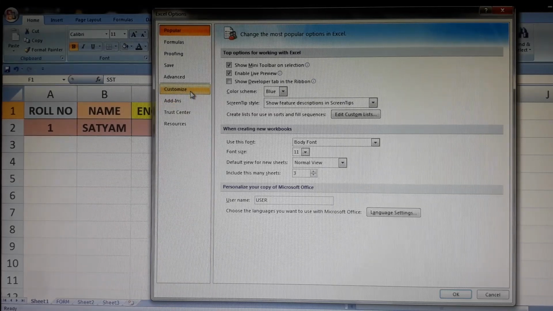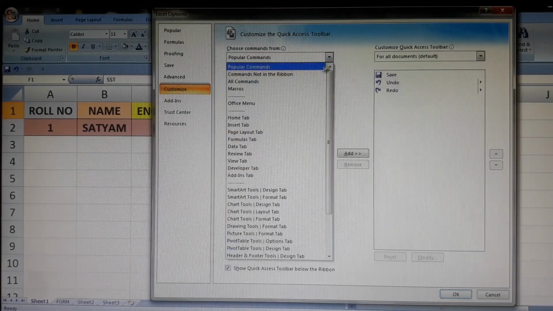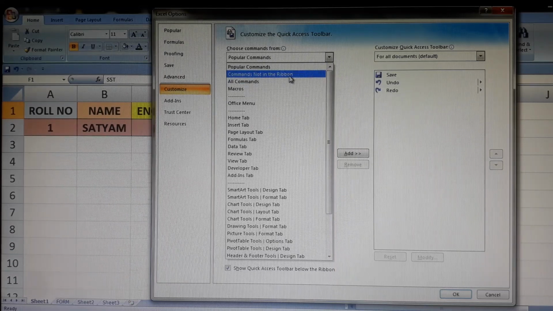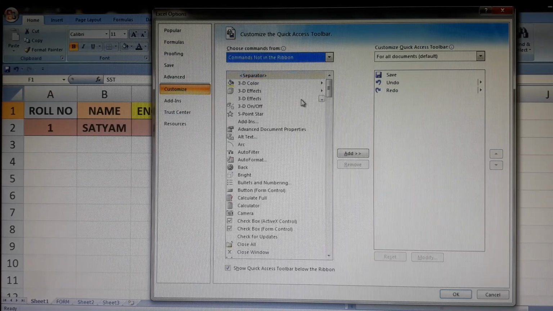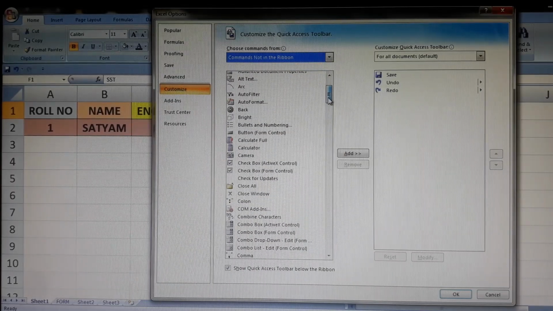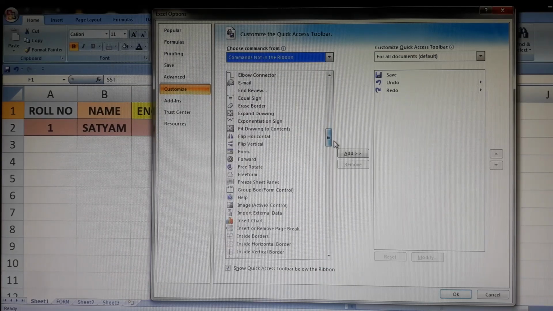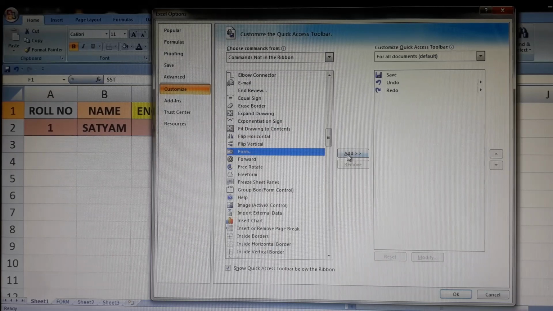Now this is the customize tab. Click on the customize tab, and from this drop down menu you need to click on commands not in the ribbon, because I want a particular command that is not in the quick access toolbar. From this list you need to add a form to the quick access toolbar. Form starts from F, so let me go to the F section. So this is the form. Now click on form and click on add.